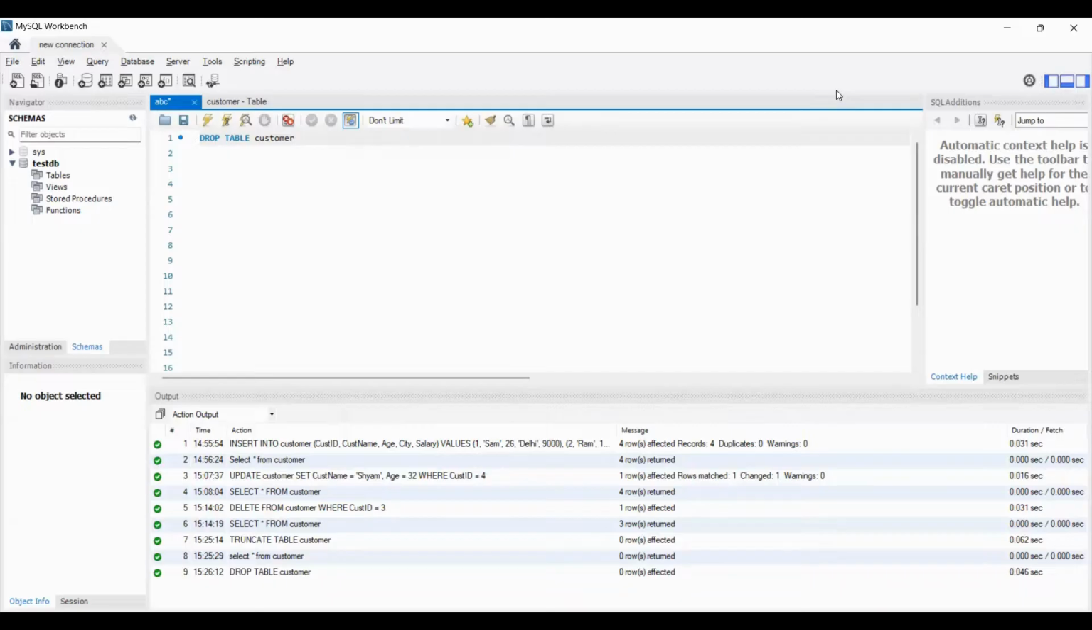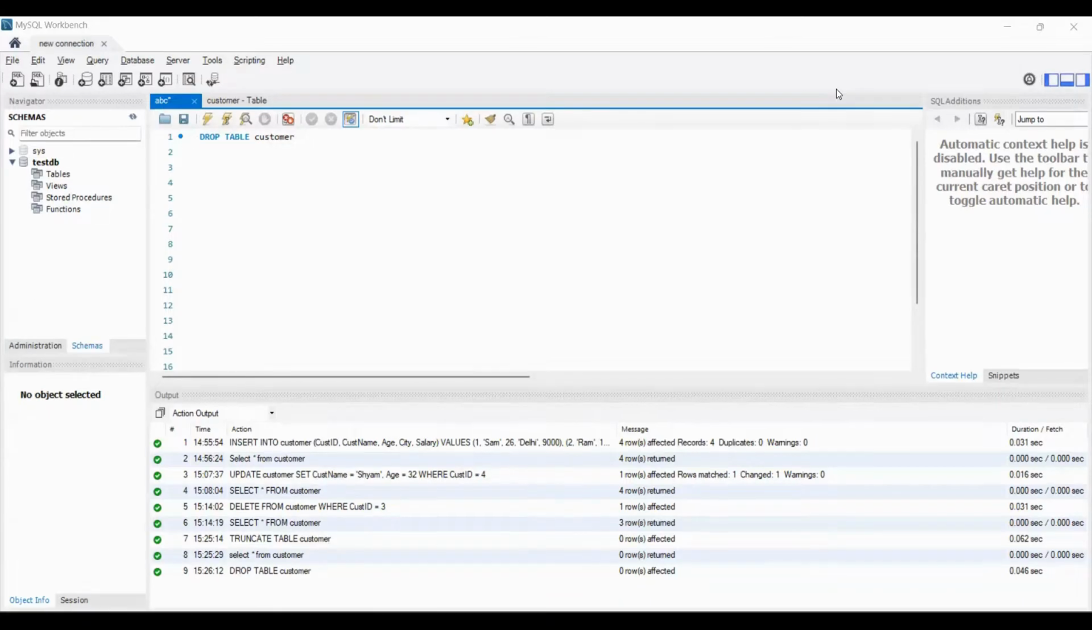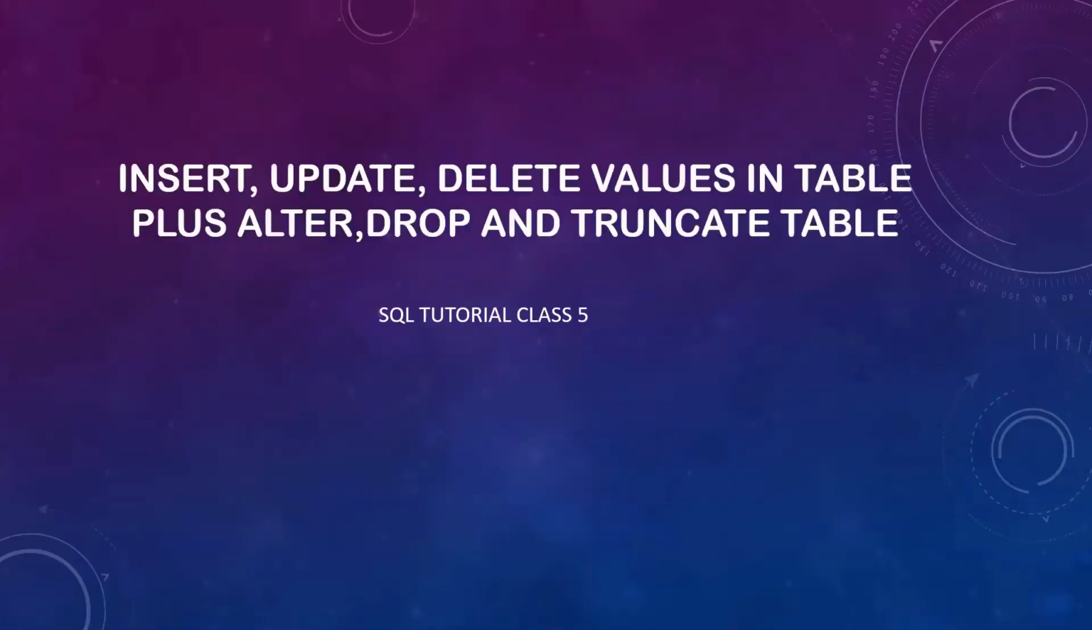So here we have completed all the commands: insert, update, delete, plus drop table, truncate table, and alter table. We have learned all these commands.